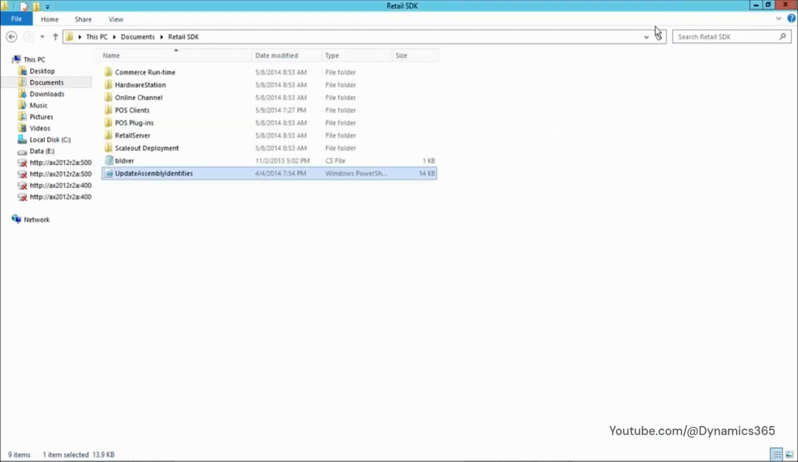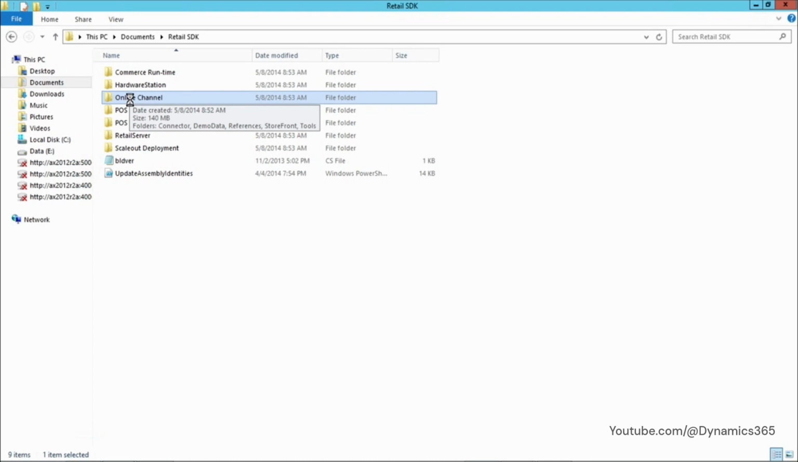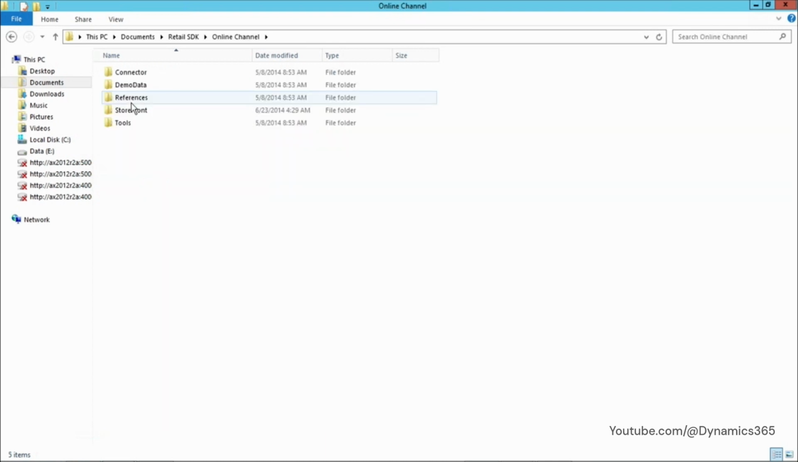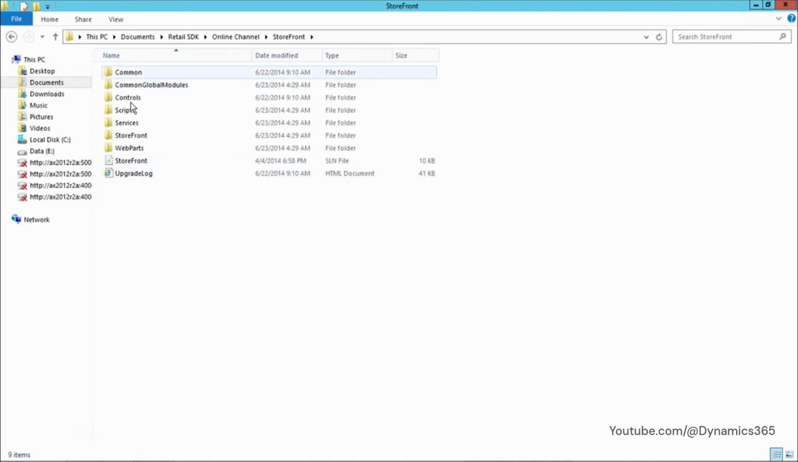For that, what you may need to do is open the solutions in Visual Studio. Here we have an online channel. The online channel is the place where you will find the storefront solution. You can find the connector, demo data and storefront solutions. When I click on storefront solution, you will find the entire storefront solution available for you.